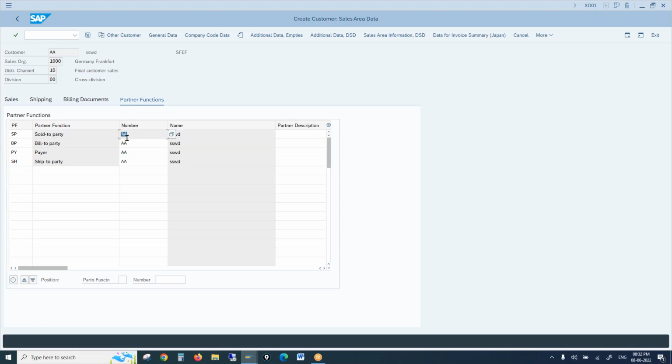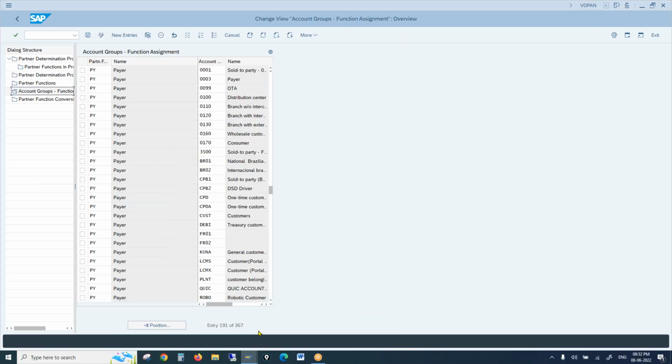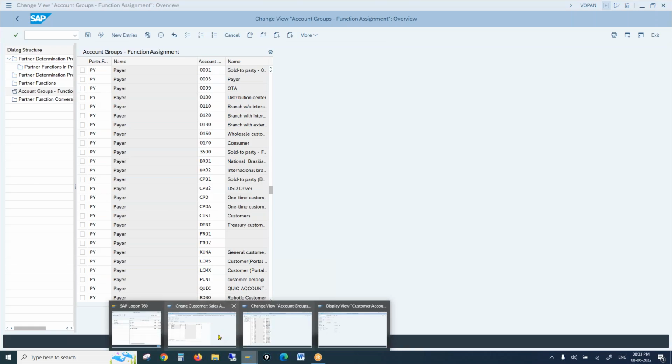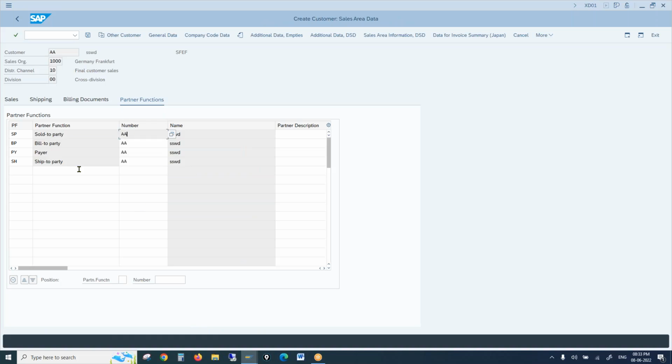And how is this customer number able to come here? That is when you assign partner functions to account group. That is the fifth step of PDP. So how is the system able to determine partner functions and customer number here? That is because of the third step and fifth step, what we do in the PDP configuration, right? So this is all about the PDP, and this is about the customer master, how the data comes here.